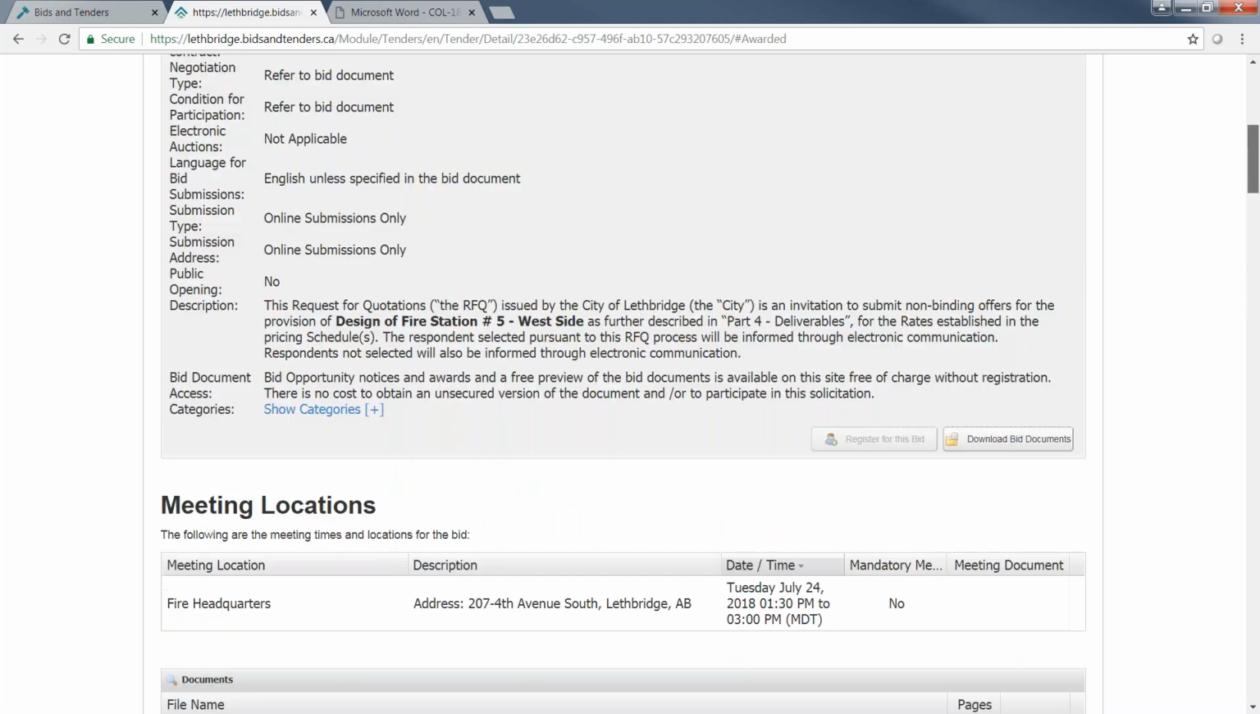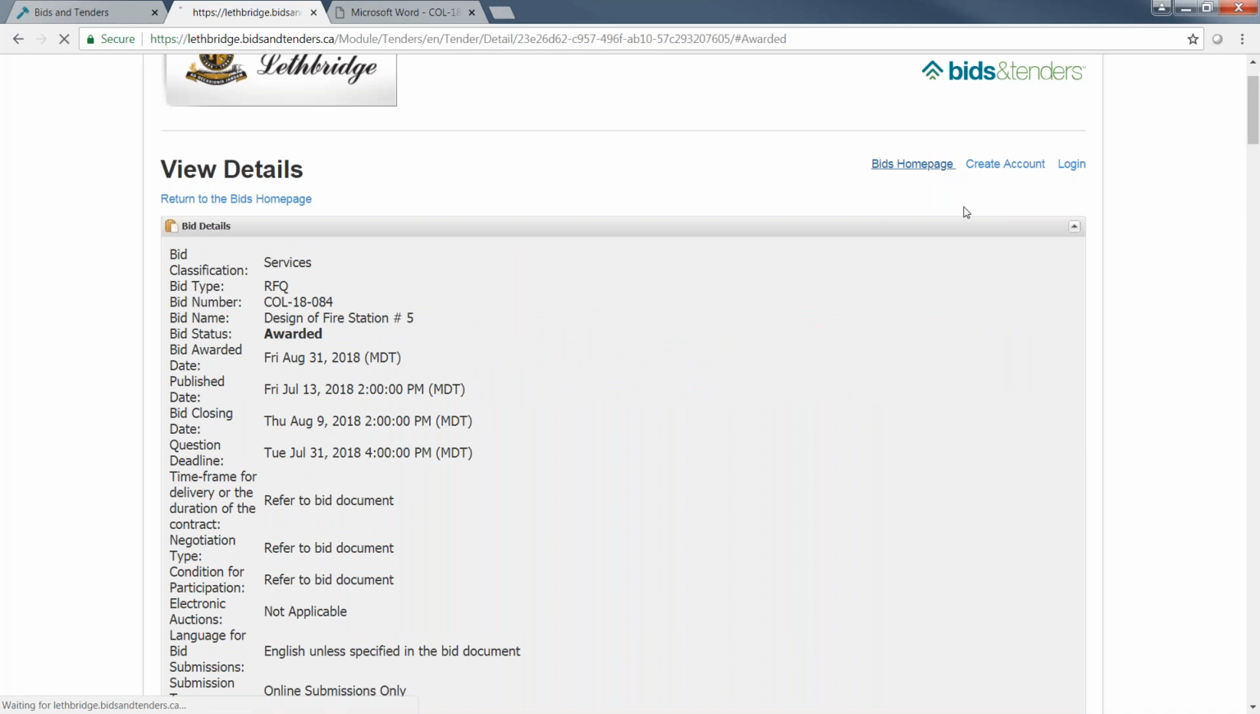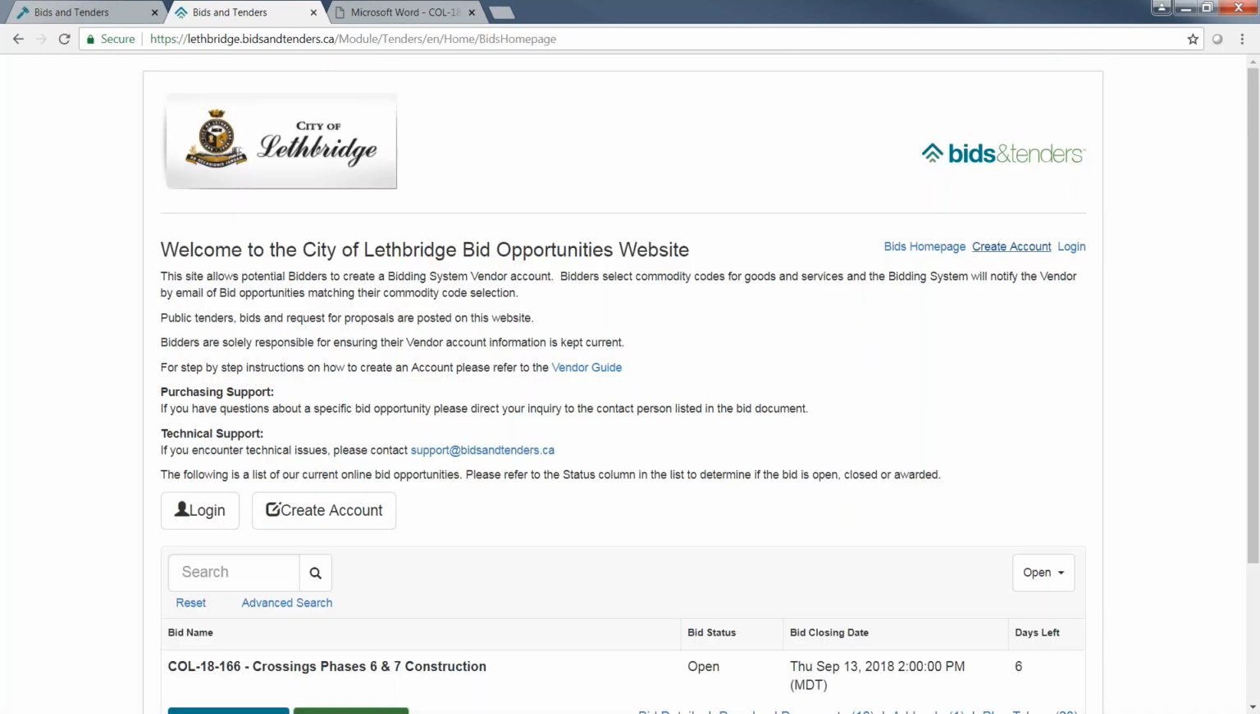So this is how you can look for bid opportunities. And again, on any one of our organization's websites, if you do need any sort of technical support, please do reach out to support@bidsandtenders.ca. As well, if you need to make any changes to your company account, if you needed to change your legal company name as an example, you can reach out to us and we can help you out. But now I will move into how to submit an electronic bid through Bids and Tenders.